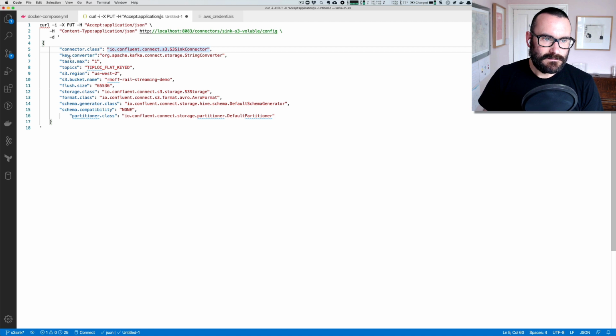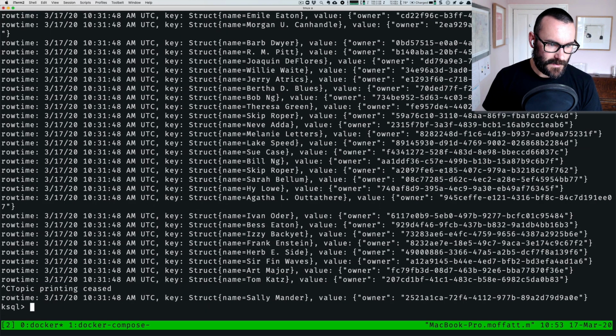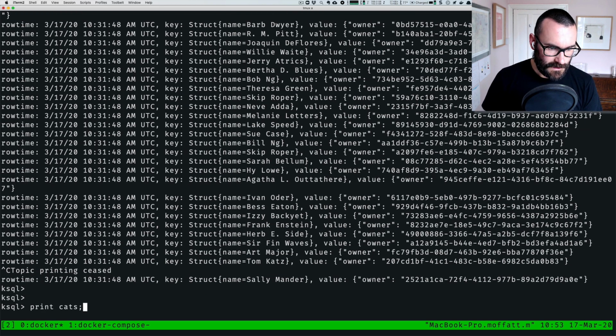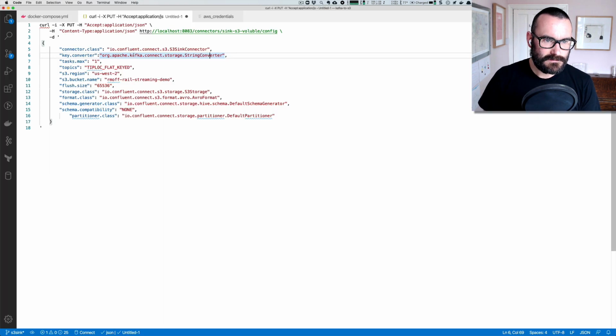S3 sync connector, the key converter is a string. Let's just check that's right. So if we go over to here, we're back in KSQL. Print cats, limit 5. Okay, key format is a string. All it shows here is a struct. So let's see how that actually is going to come through. The value format is Avro.